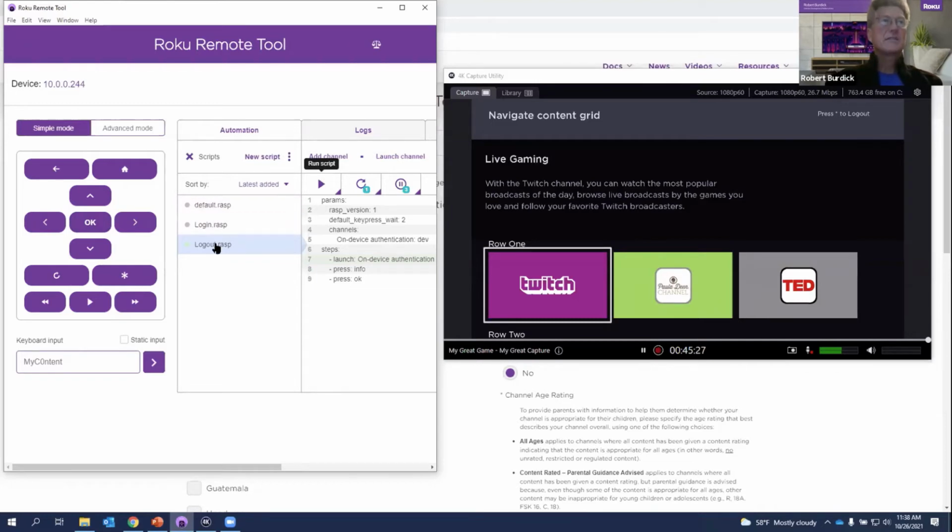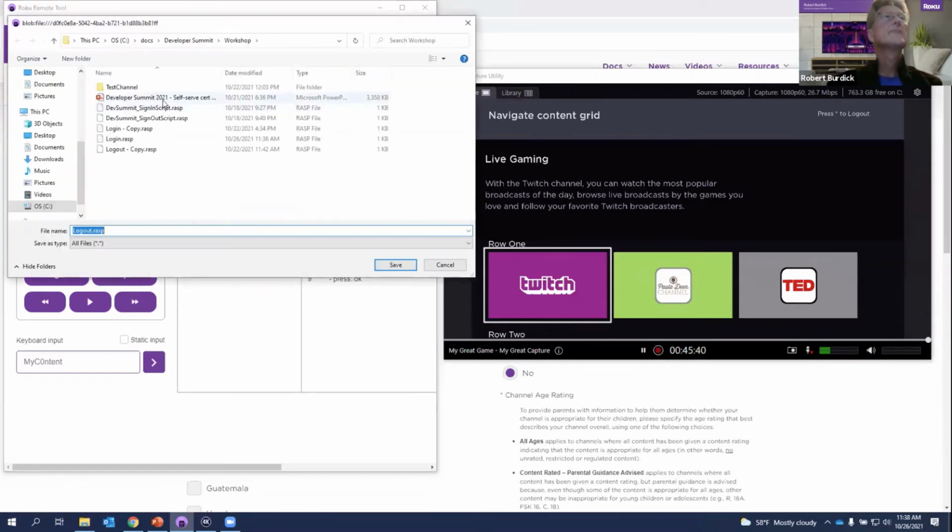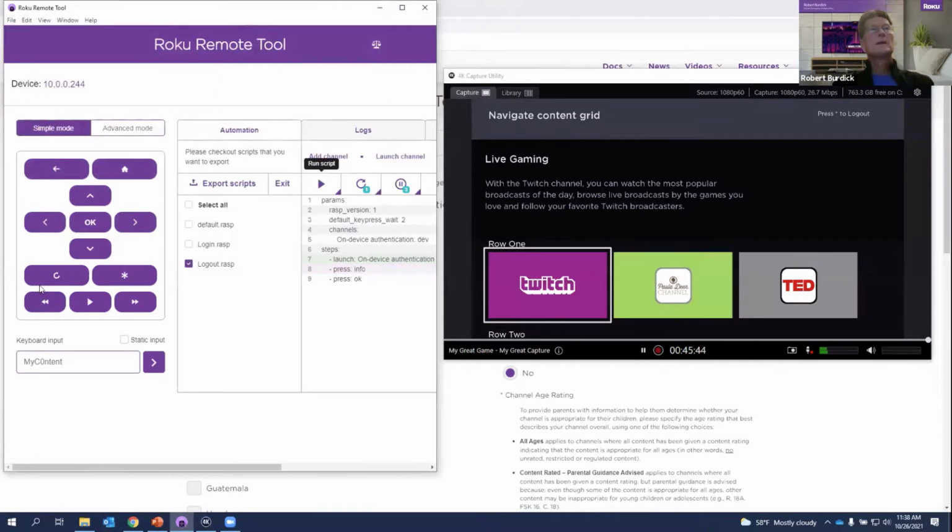We need to now save the script. So again, I go to the export scripts option. I say I really want to export a logout script this time, and save that as logout.rasp. Okay. Let's go through these steps now. And see, I'm going to check my time. I think I have enough time to do this real fast.